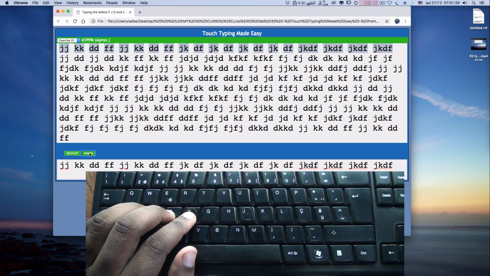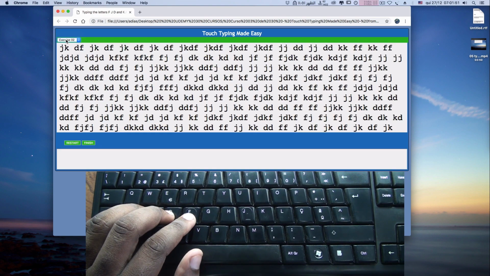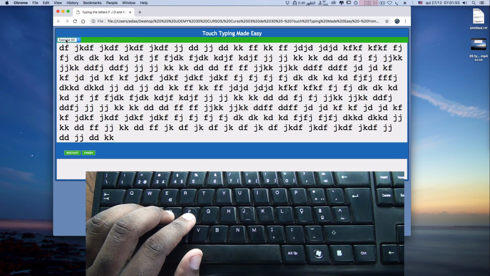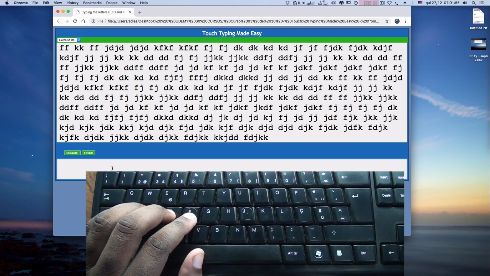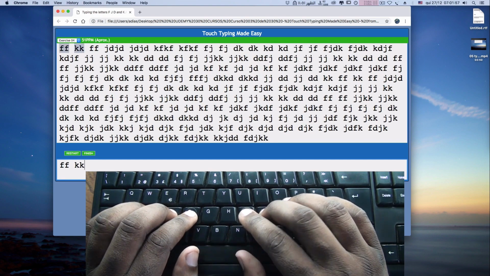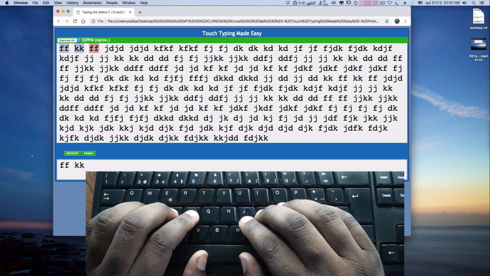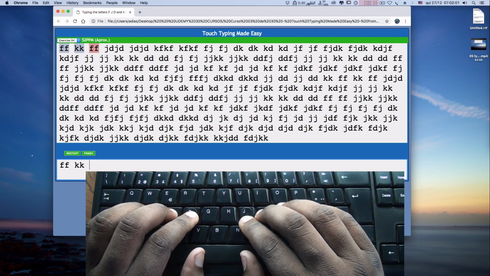Now I click finish and I see my speed: 61 words per minute and I made zero mistakes, as you can see. You can choose another exercise. You can choose exercise 2, 3, or 4, and you practice typing these 4 letters. You have to practice typing these 4 letters until you don't think anymore which finger you are using to type which letter. You just type.